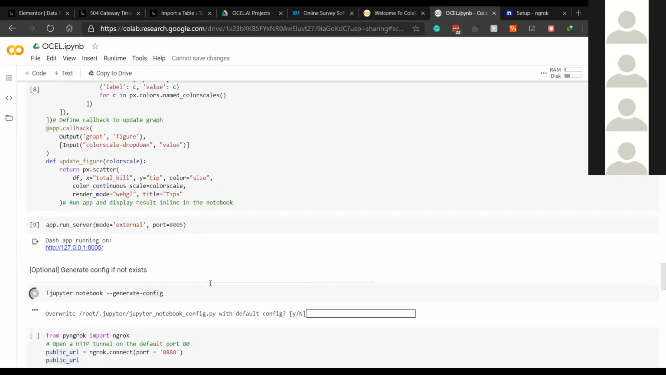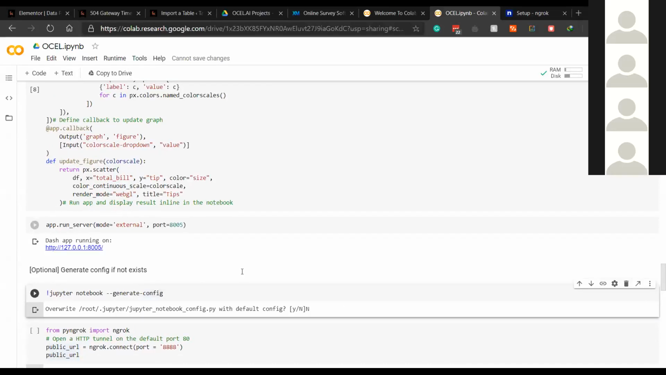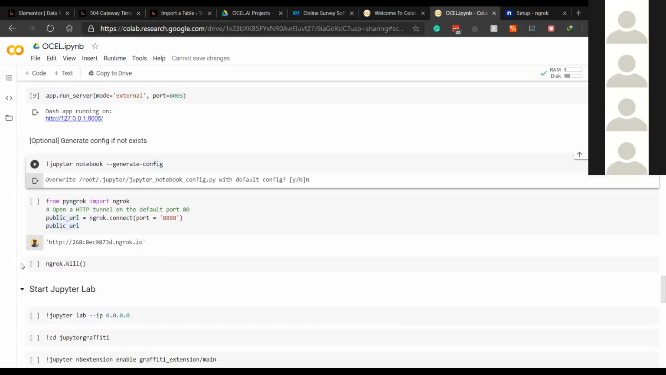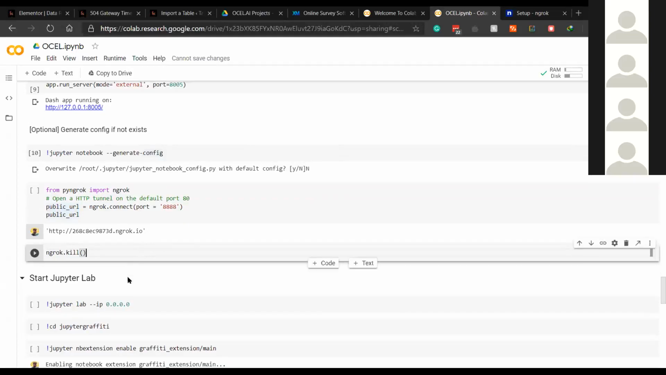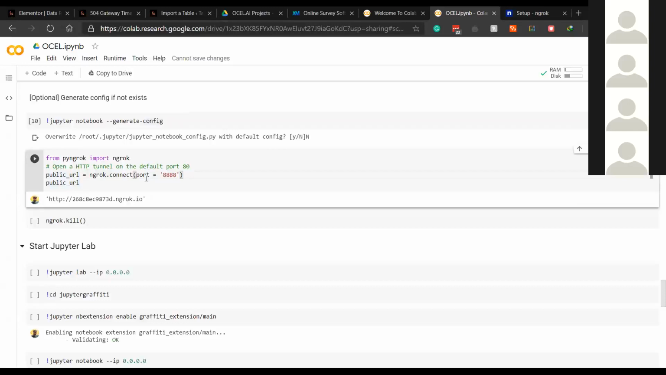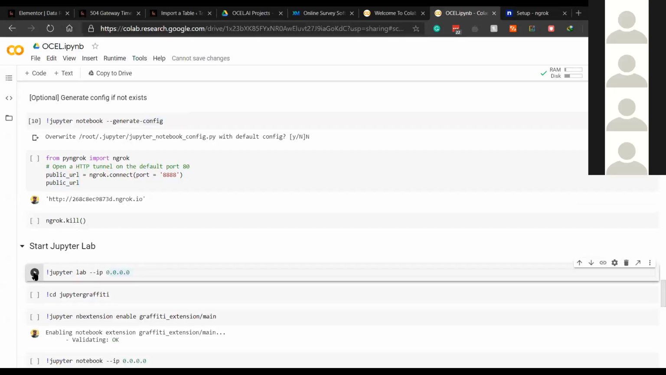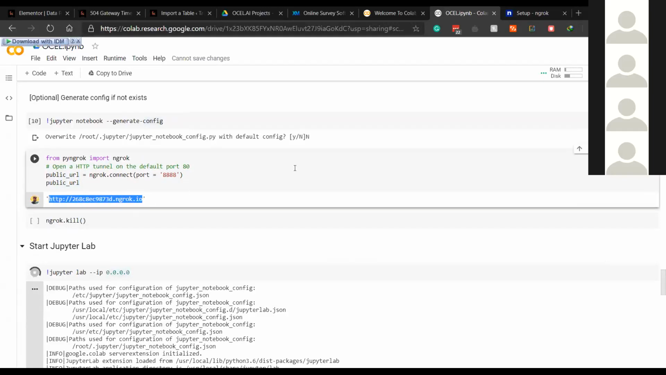For me, the experience has been that I have been running it on my system for almost three weeks now and it has been stable. The ngrok did not get killed till now. So I thought Google Colab also allows me to do the same, but I'm not sure. Now we have port 8888 open to the internet. If we run Jupyter Lab, we'll be able to access Jupyter Lab on this URL.